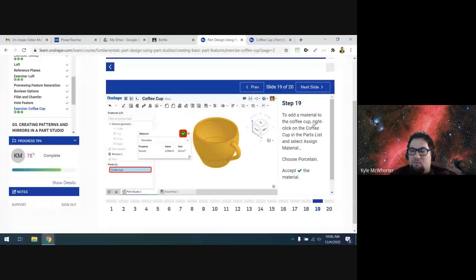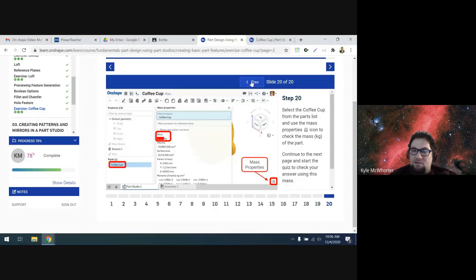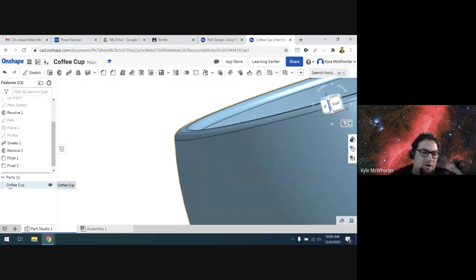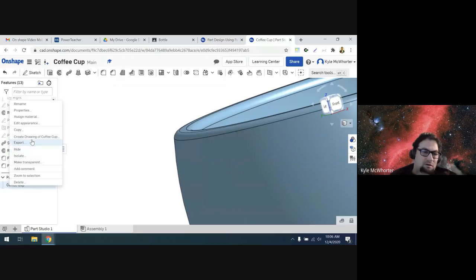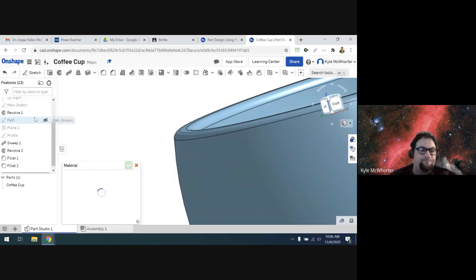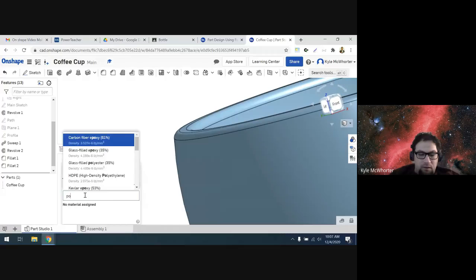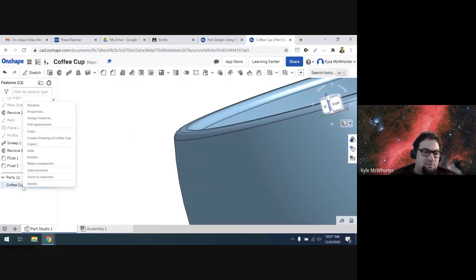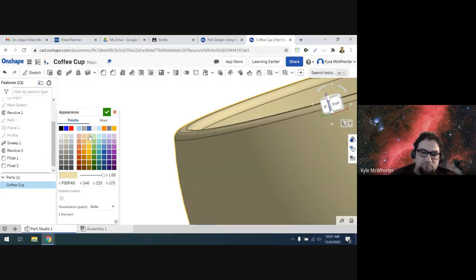And then we're going to make it porcelain. And you're going to check the mass properties. So I will remind you how to make it porcelain. Right click, assign material, and then porcelain. You can change the appearance if you want to. Same menu.